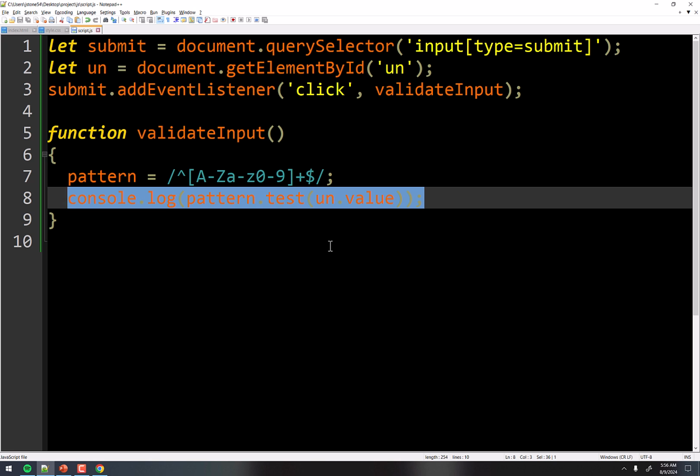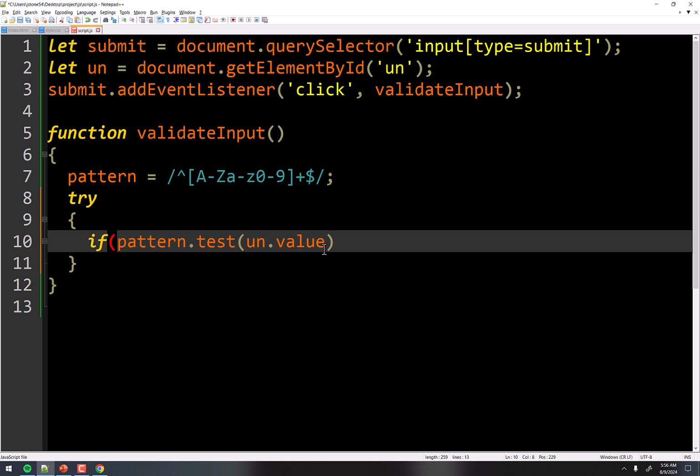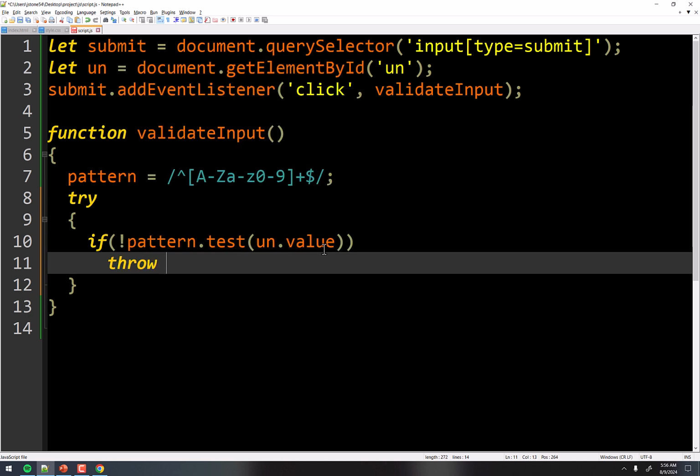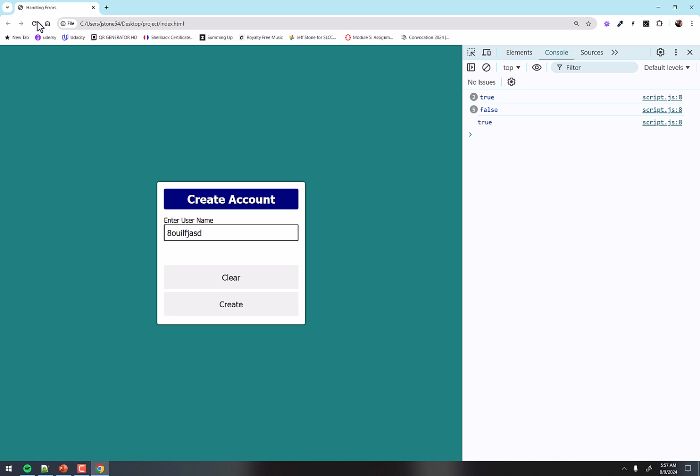Well, this isn't enough, right? We want to do our try-catch stuff and catch the mistake and give them some feedback. Let's start with a try block. So we do try. We're going to do the test there. And if it's not true, then we have an error. We have a problem. So we're going to throw new, and we're going to say only numbers or letters. That's the error we're going to throw when we try it. So let's catch it. And for now, we'll do console.error, and we'll do e.message. So let's start there. Refresh. And if I say Bob, nothing happens.